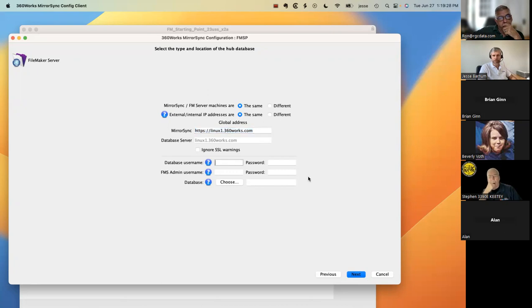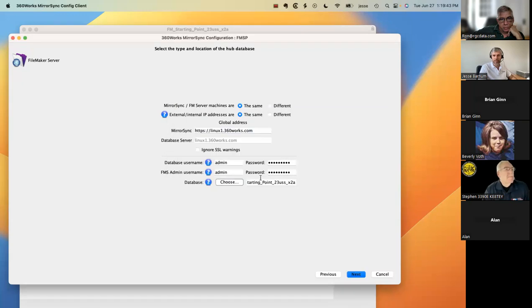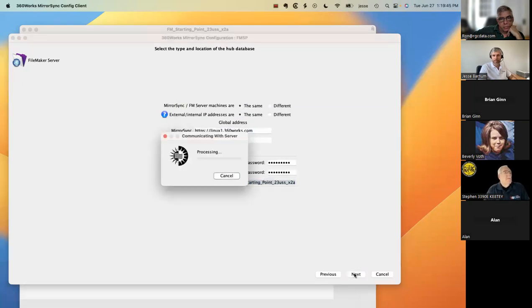running Ubuntu 22. And so we put in our FileMaker database credentials, then our FileMaker server credentials. Then we pick which database we want to sync. These are all my databases on my Linux box. I'm going to pick this FM starting point database. We go to our next screen.